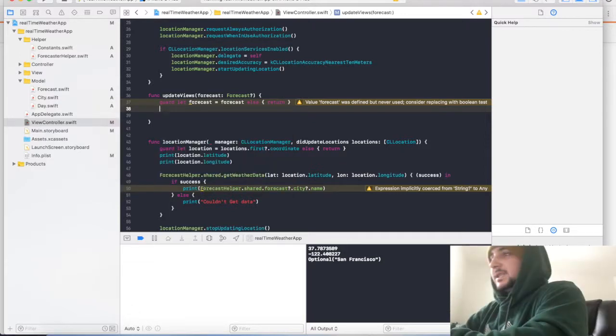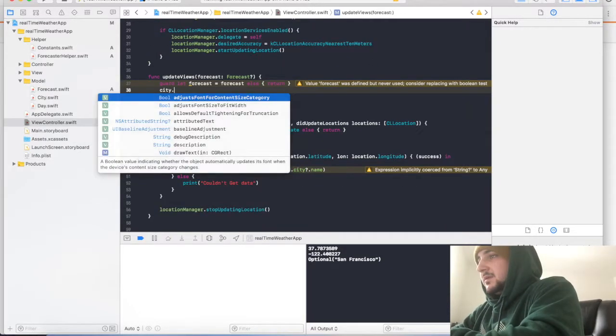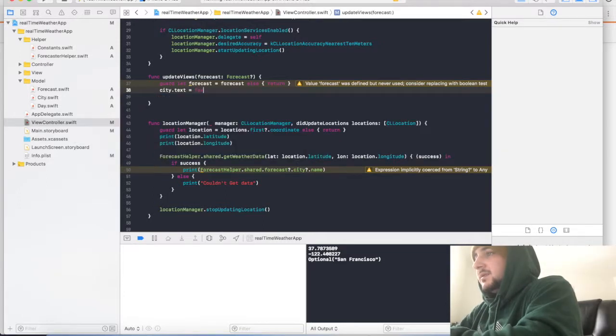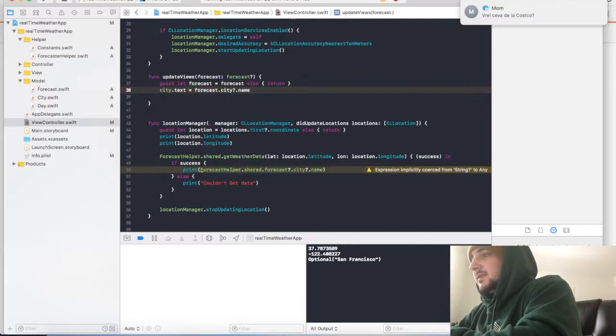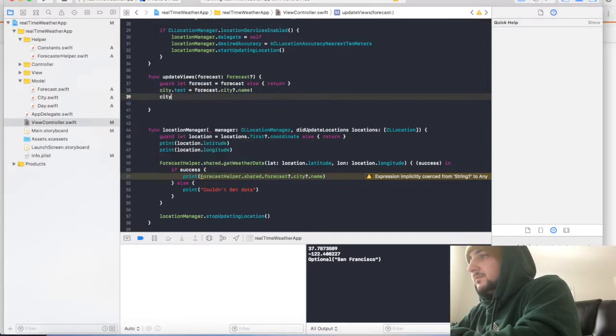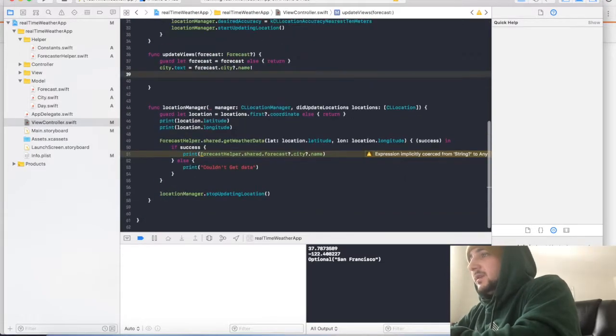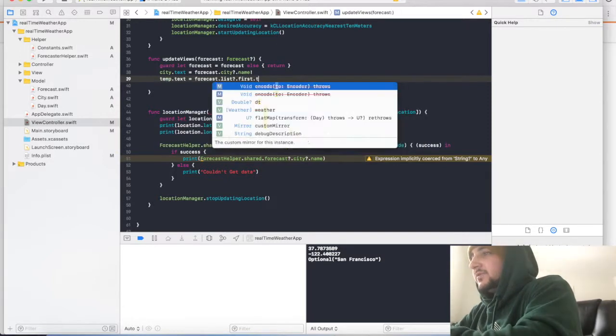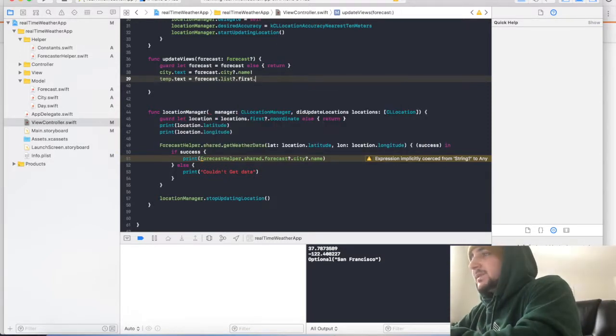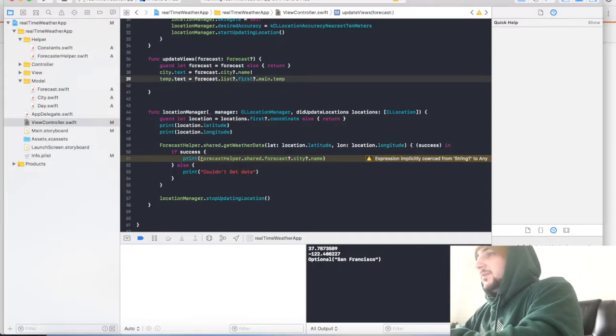And then here I'm going to say city, is that what we called it? Yeah, city.text equals forecast.city.name. City, nope, and then next we have our temp label, so we'll say temp.text equals forecast.list.first.temp. This is main, right? .temp.